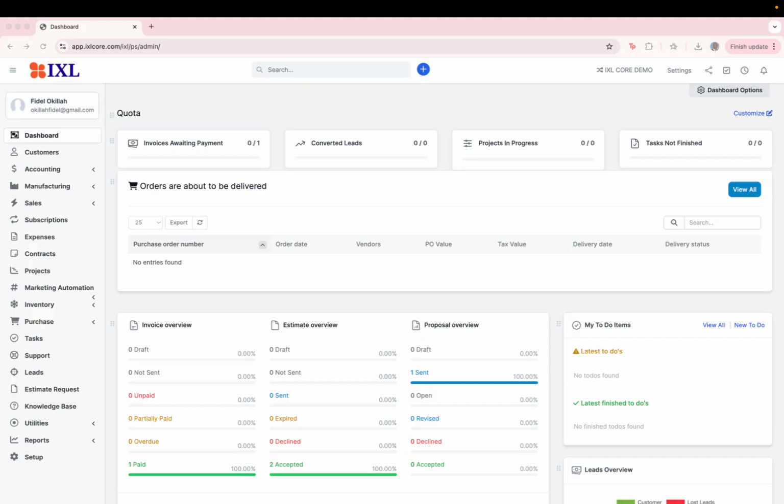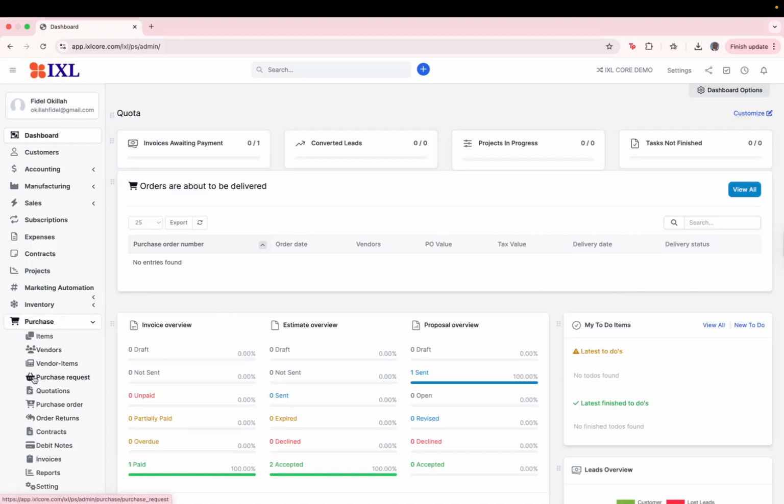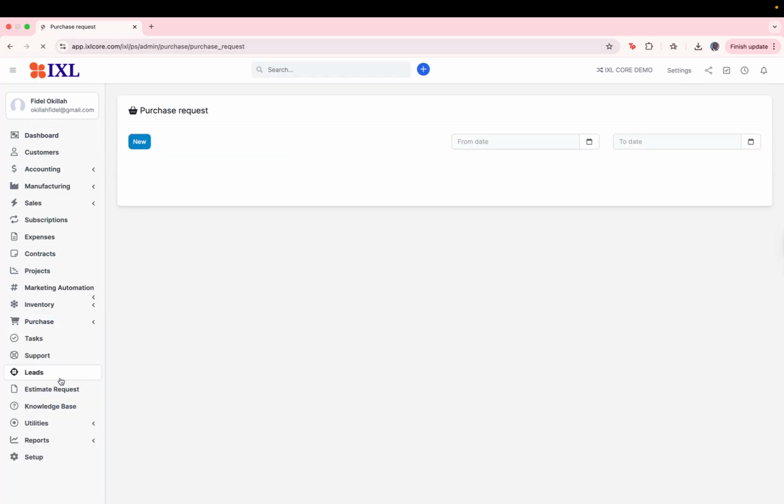Purchase requests allow the team to request goods or services internally before an official purchase order, which is approved before we get any external document. To get to purchase requisitions, it will be under the purchase module. Under the purchase module, we have purchase requests.